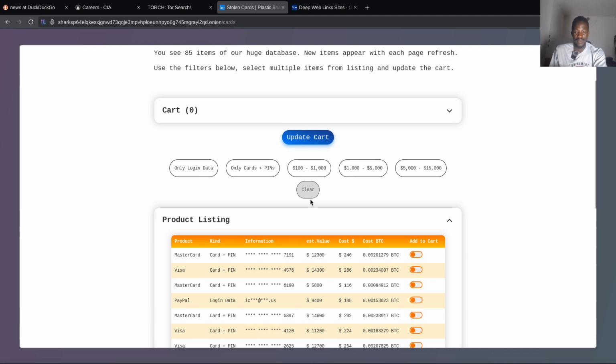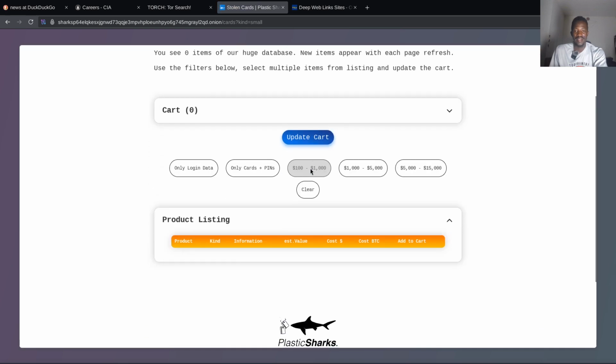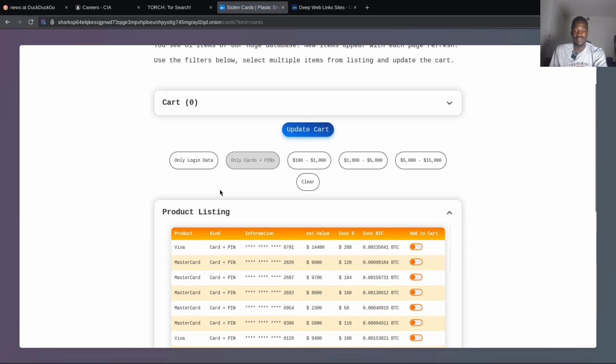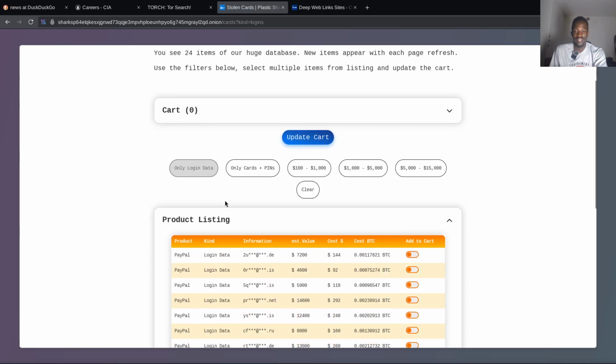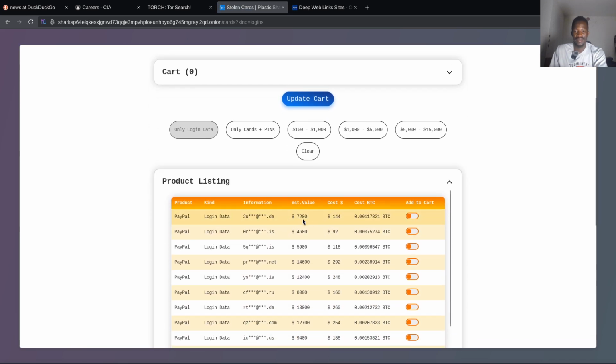This one seems to be quite legitimate. I won't say it's legitimate. See, you can now, okay, these are the ranges. Let me just tap on one of them. Okay, there are several, I can call them filters. Only login data. You are given information about the login. You can see the values of this credit card.